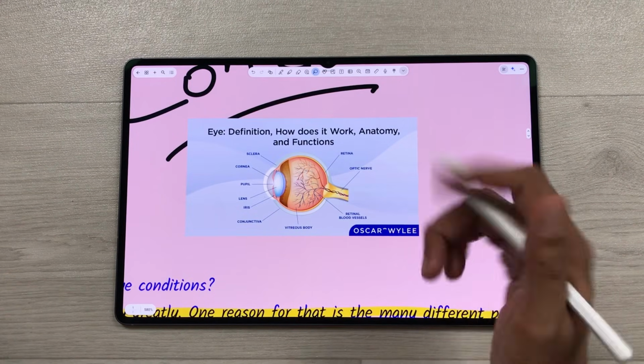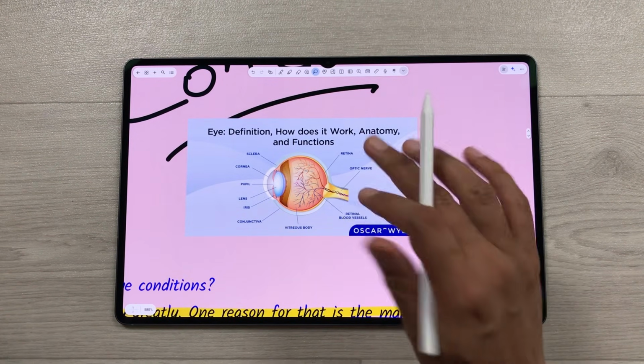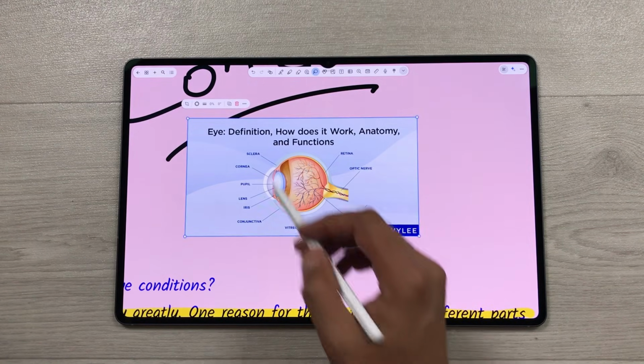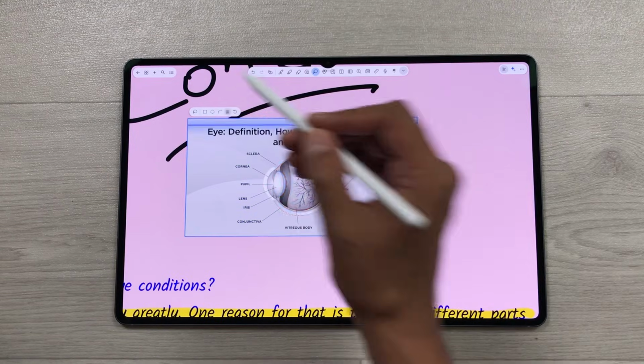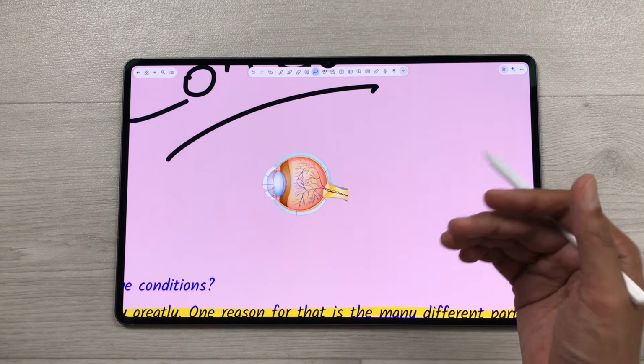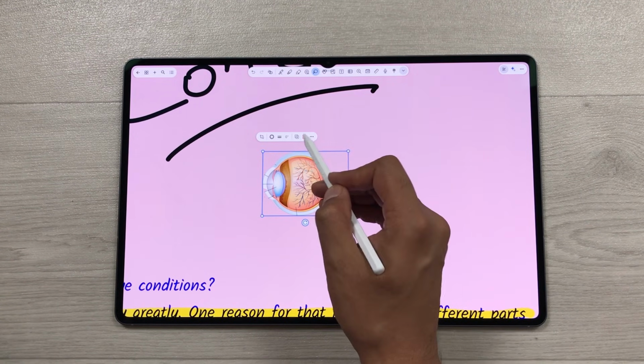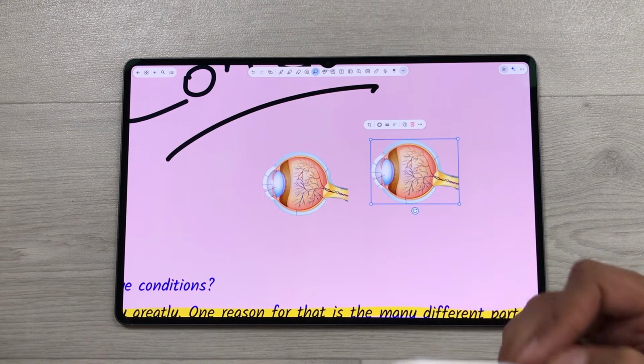So for example, I want to remove all of these labelings from this image. So I will use selection tool and then here you can see we have this option of background remover. So I will select it, so it will remove the background for this image. You can also duplicate this image and you can also edit it.